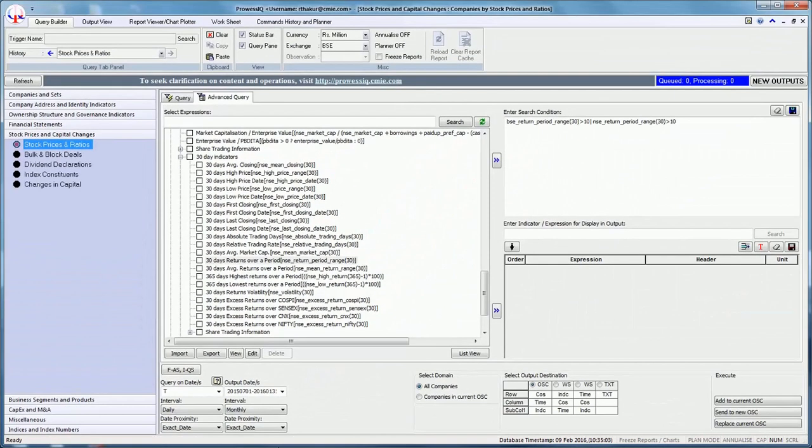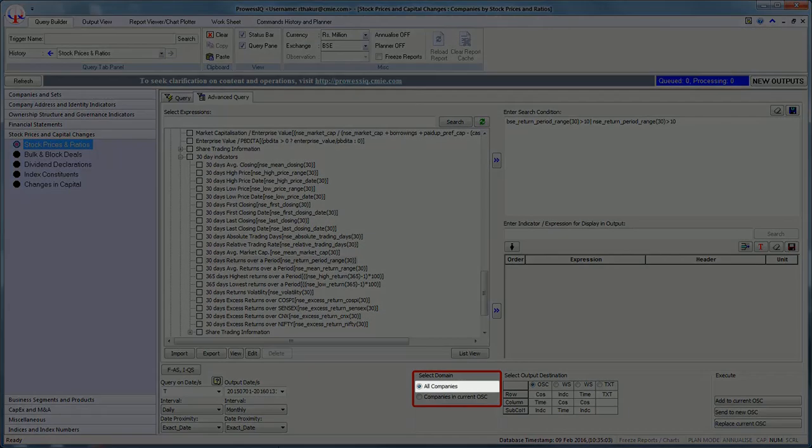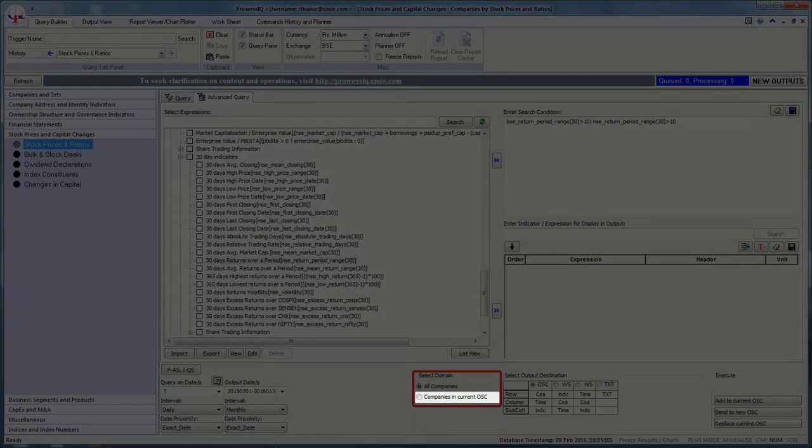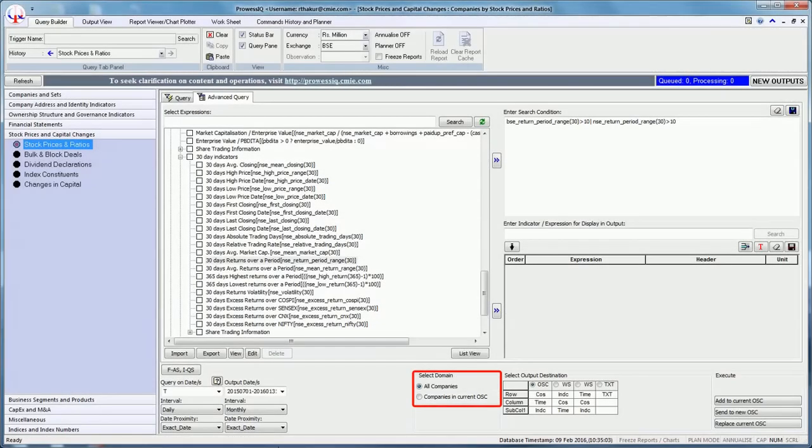The fourth step is to choose the appropriate domain from the 2 domains available, All Companies and Companies in Current OSE. The domain All Companies conducts a search over all the companies available in the Prowess database for which stock prices are available. The domain Companies in Current OSE conducts a filtering on the companies available in the current output sheet. The domain All Companies is selected by default, and let us retain the same.